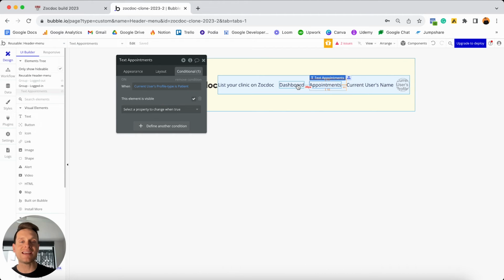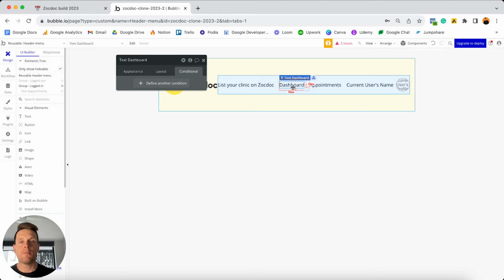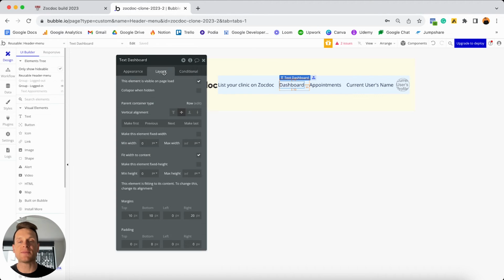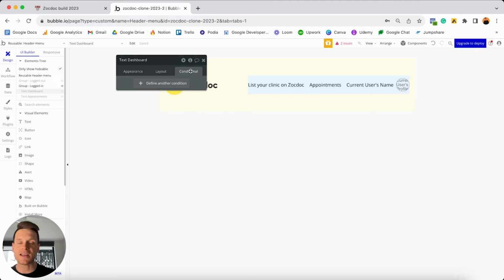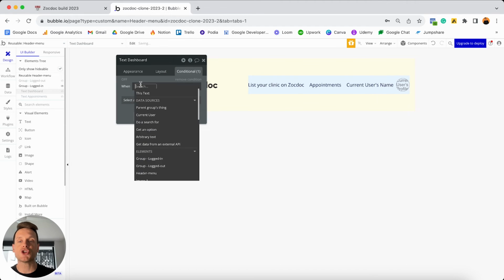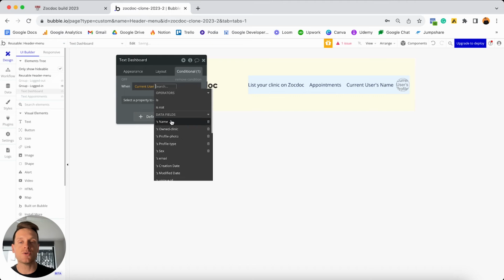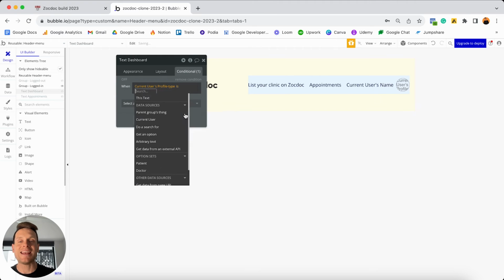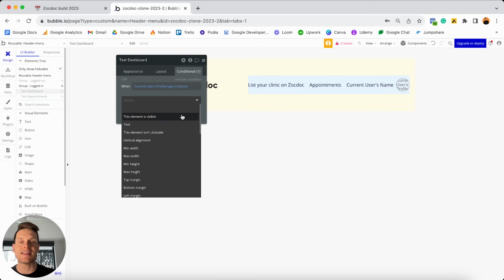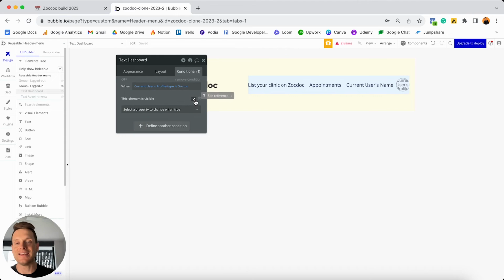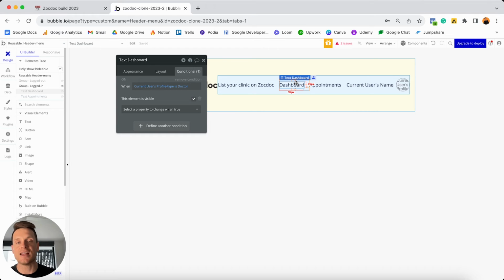I'm going to do the exact same thing for my dashboard text, but it's going to be the inverted version of that condition. So I'll quickly jump to my layout tab, unselect that this should be visible on page load, and collapse this element when it's hidden. I'll then jump to my conditional tab and define a condition that recognizes when the current user's profile type is in fact a doctor, not a patient. I'll select that this element should be visible and leave that ticked. So that way when this condition is toggled on, as you'll see, this text element will be displayed.